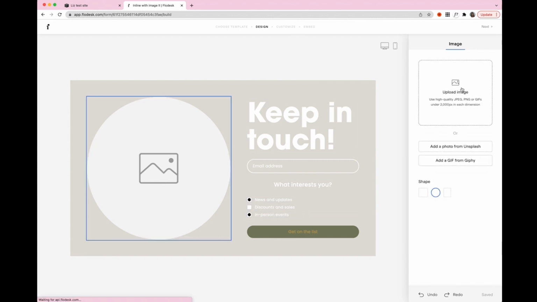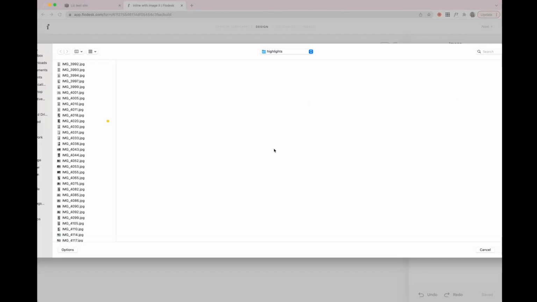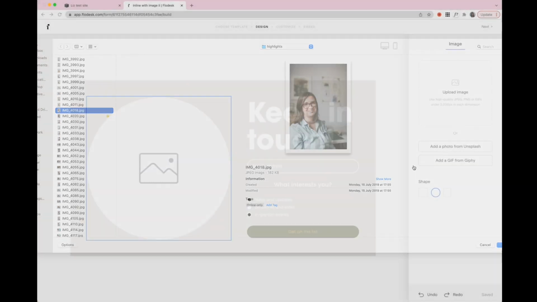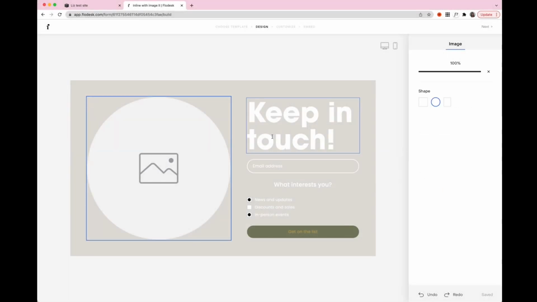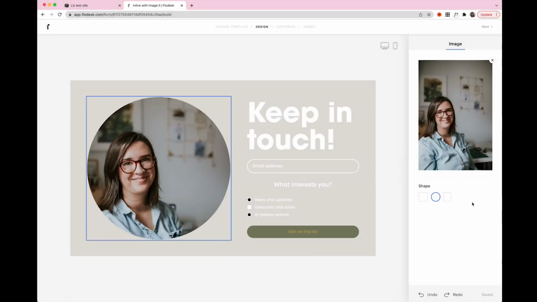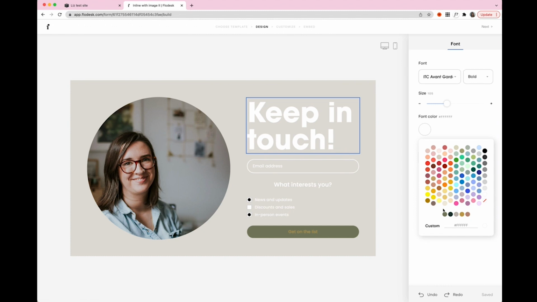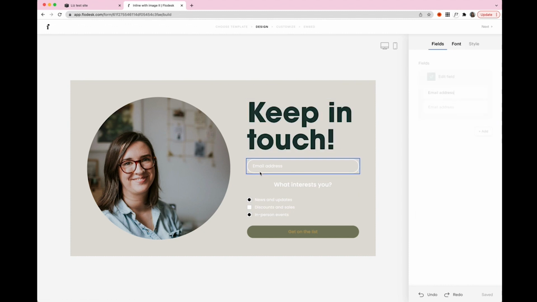So I'm just going to upload an image. I'm just going to find a picture of me. And that will go there, and you can change what shape you want it to be. And then I'm just going to change these font colors so that they stand out a bit more.